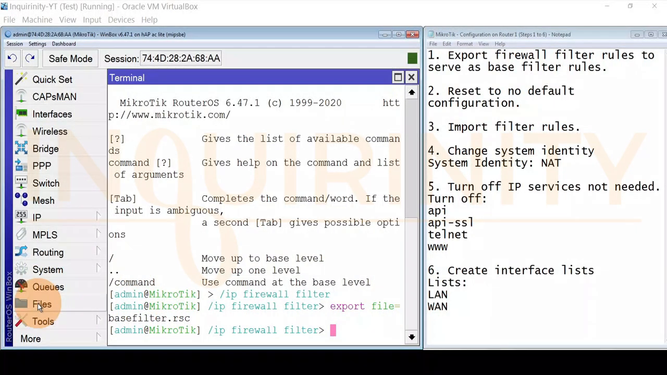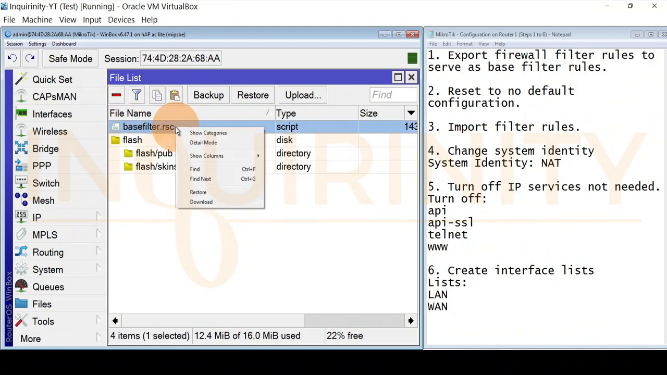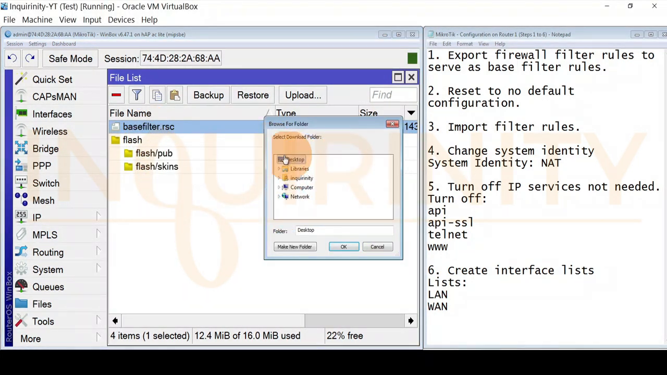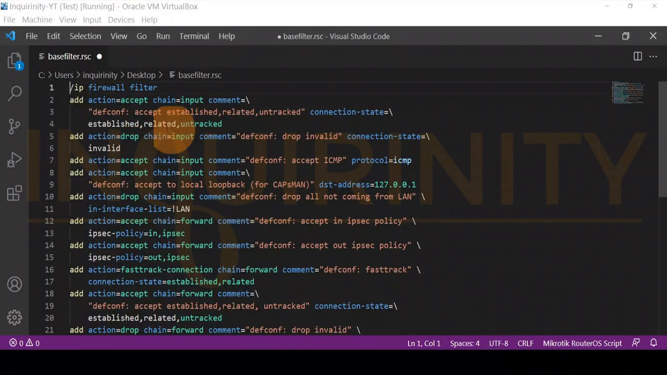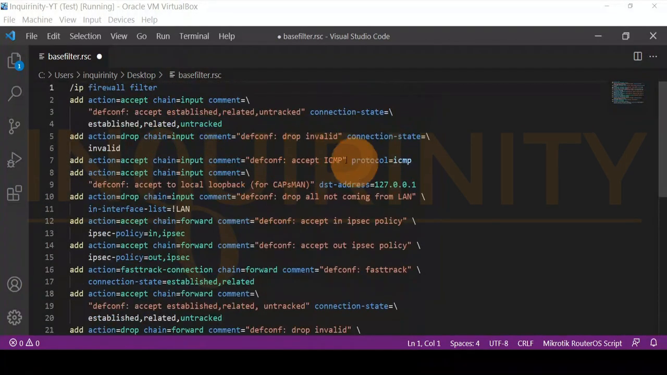We can go to the Files menu, and from here you will see our base filter.rsc, the exported filter rules, hopefully inside. We could click this one and click download to download this file to our local computer. So I'll right click, download, and save it to our desktop. I've opened our base filter RSC via VS Code, and from here you'll see the filter rules in their command line form.